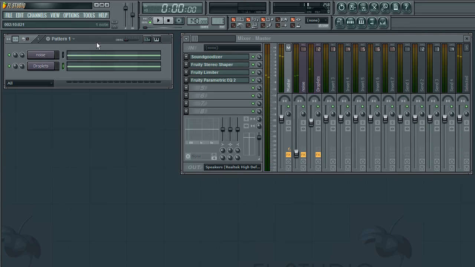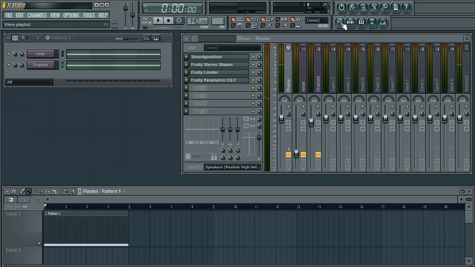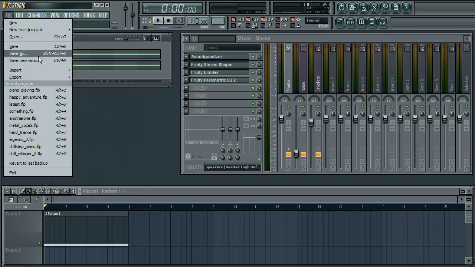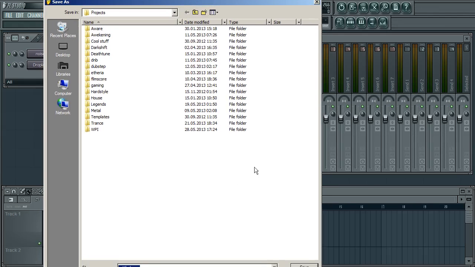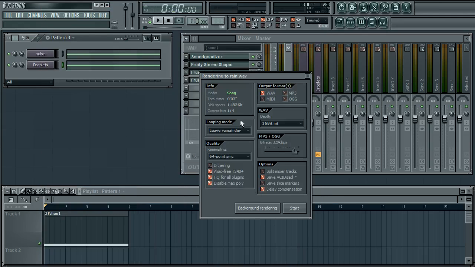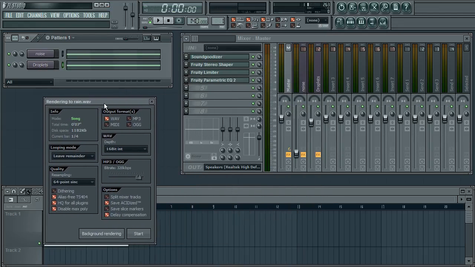Alright, so now your rain is ready. It should loop perfectly fine. As you can probably tell already, it does loop very well because it has a very even random distribution. Let's go to File, Export, and Wave. And just save that wherever you want. Make it rain. Wave files are good. You can do MP3, of course, and OGG if you want to.